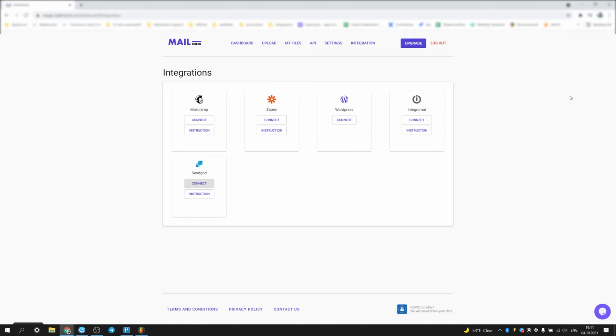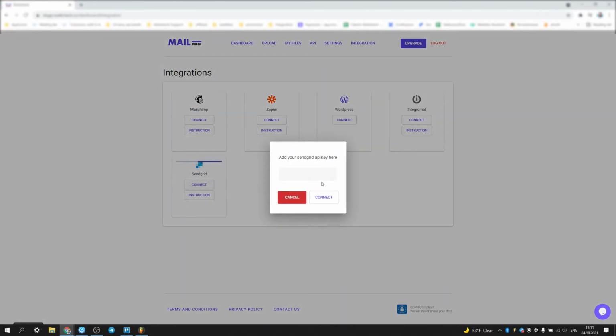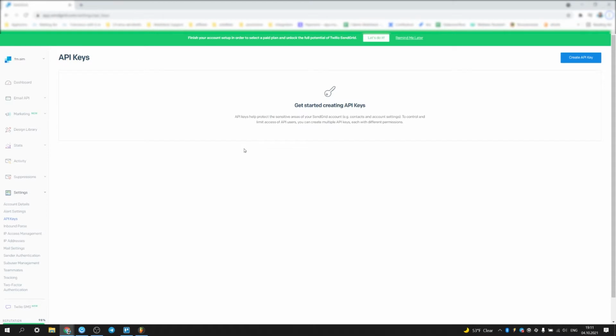Alright, so we need to go to the integration page and find a button, connect. Okay, it asks me to provide a SendGrid API key. For that, I just want to remind you that if you are a SendGrid user, you have to go through the settings inside SendGrid. Okay, I'm going back to SendGrid, and then I'm going to find settings, API keys, and click create API key.